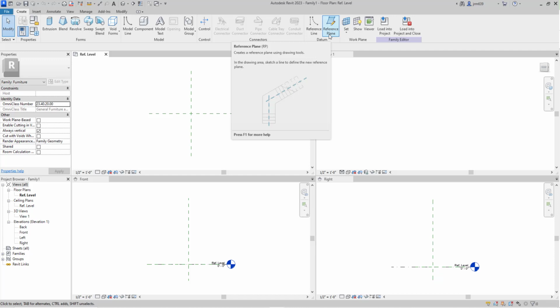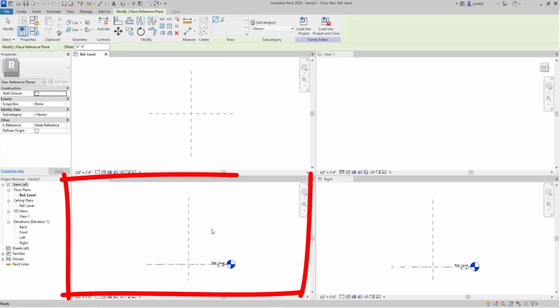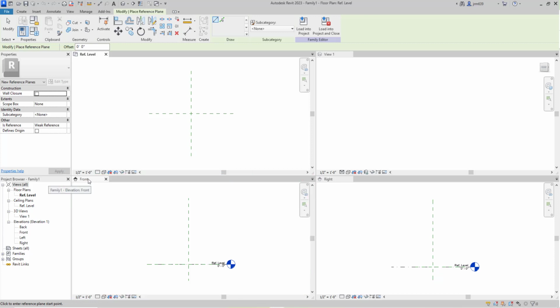So I'm going to go ahead and click on the reference plane, and then I'm going to come to the front view. So it's the bottom left hand corner, at least it is on my screen. Just make sure that you find the file that says front on the tab.